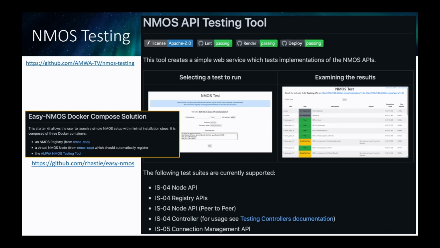But you download that NMOS testing tool, and this is what it looks like. It comes with this easy NMOS registry, so you don't even need a separate registry. And it just runs through all the tests, and it gives you pass-fails. So you can see how everybody's doing.